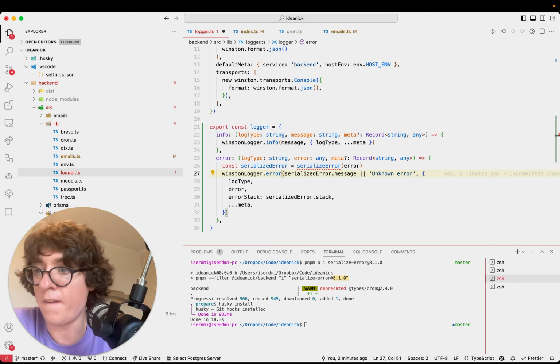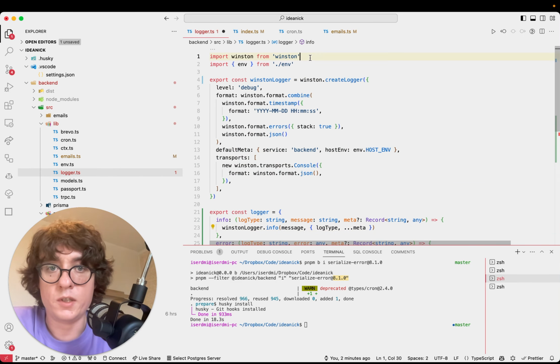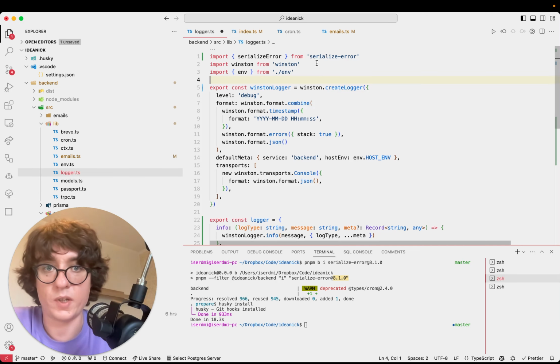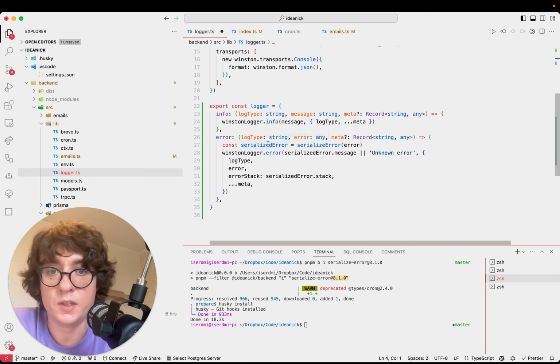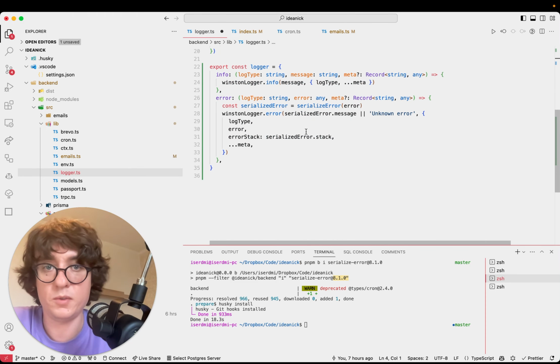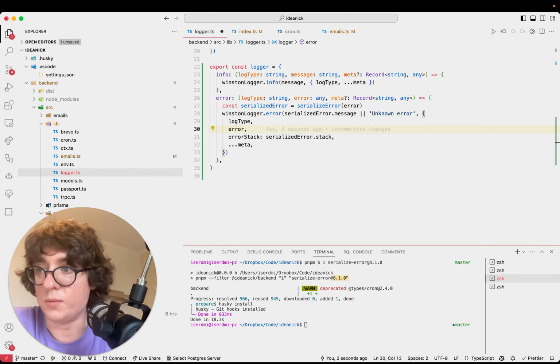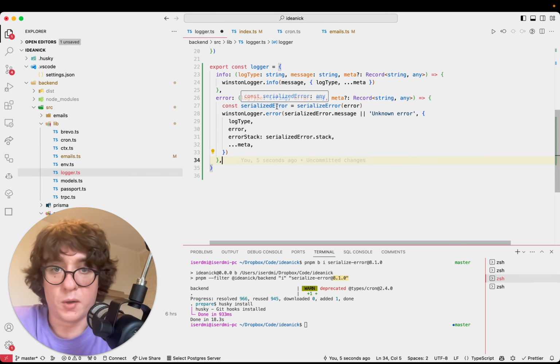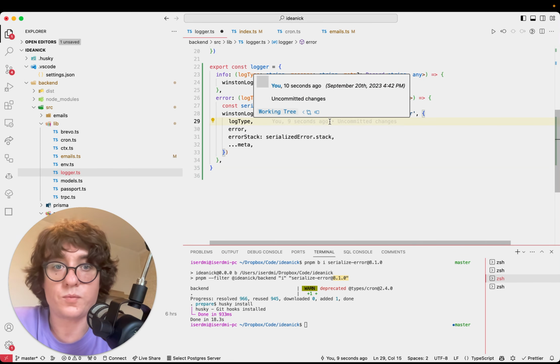While it's installing, we'll import it here. Okay, import serialize error. Good. Import it. It's already here for us. Yes, it has some issues with types, but never mind. We'll only need it in this place, so it will be enough here. Okay? Logger updated. Now let's check the types.